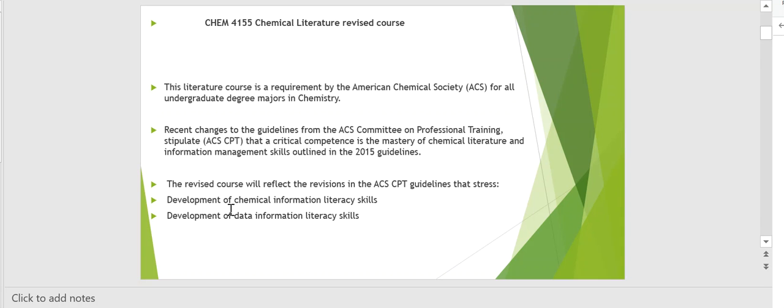So according to this, you can see from here, the main changes are in the way that CPT defines what chemical literature is, and it doesn't want us to concentrate on the skills of doing searches, but on the concepts that they learn when doing these searches in the chemical literature, and also to introduce data as a valid resource for literature searches, which wasn't there in the previous.